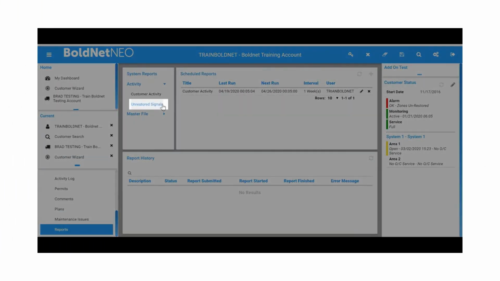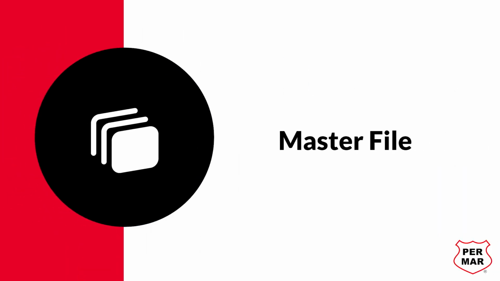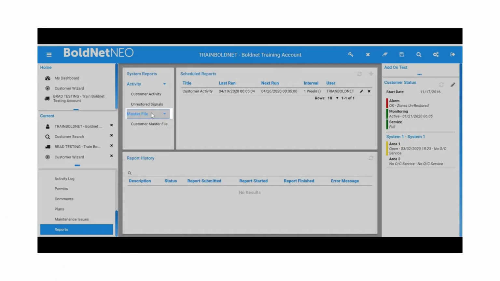The Unrestored Signals report shows any unrestored signals on your account. This would be generated the same as the Customer Activity report. The master file of your account would display your contacts, call list, and any details in one report.